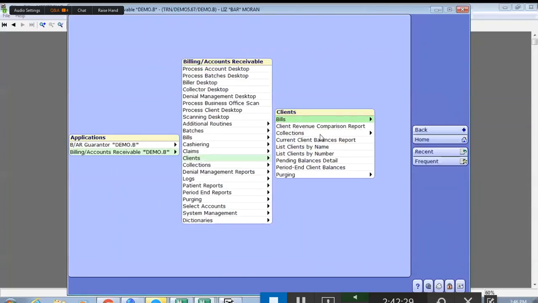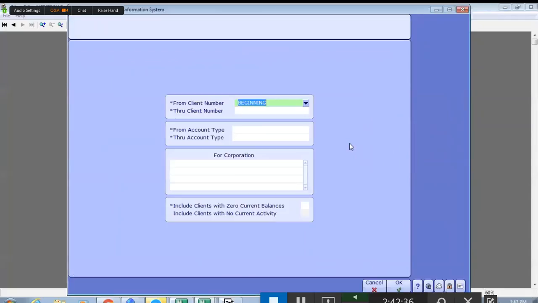Just kidding. I'm actually going to go into the current client balance report first. So we're going to print the current balances. I'm just going to leave the default. What this is going to do is look at, based on what I'm putting in, all of the client numbers. I want to look at everything because, again, we're in an in-house ring. I don't have as much detail for client accounts. So we're just going to look at everything for all of our account types, for all of our corporations.